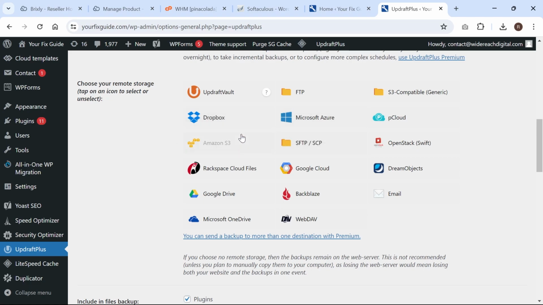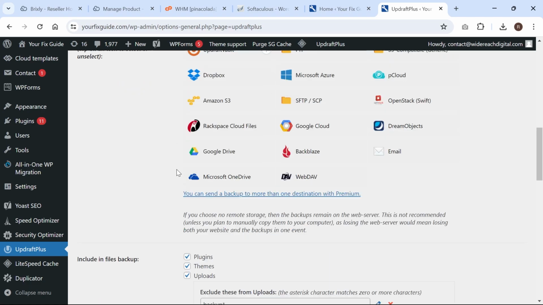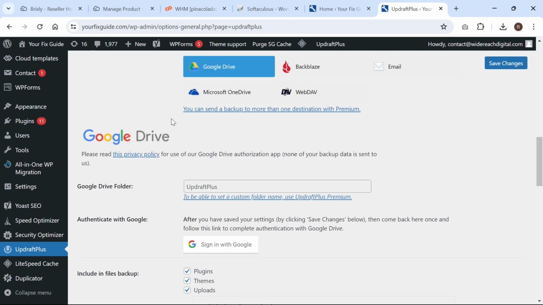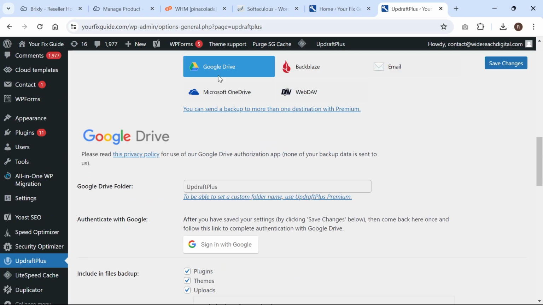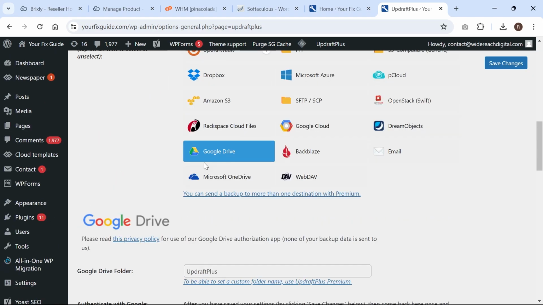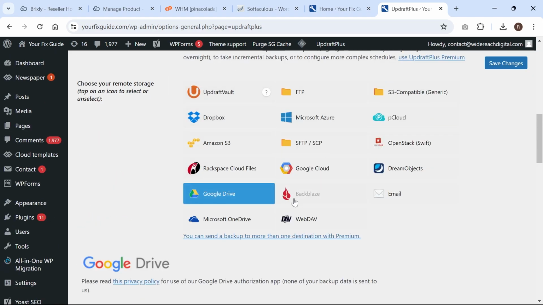Now this really comes down to personal preference. What I would recommend is selecting Google Drive and linking it up to your Google account, and that way all of your backups will automatically be sent to your Google Drive. Alternatively, you can select any of these options here if you'd rather have your backups sent by email or FTP. Like I said, this really comes down to personal preference, but I'm going to keep mine selected as Google Drive.